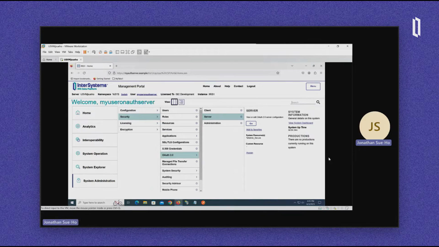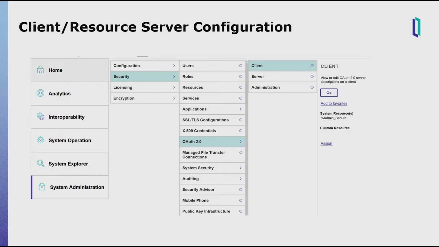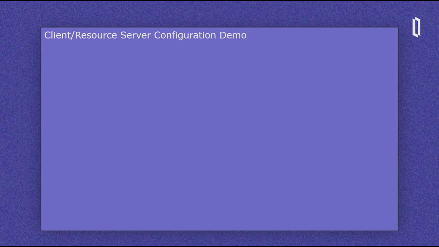So now we're going to go over to the client section, and we're going to create a server description, and then we're going to make a confidential client, a public client, and a resource server.